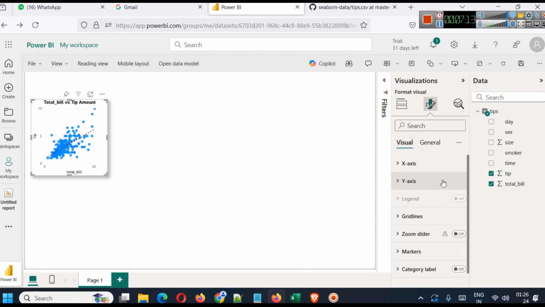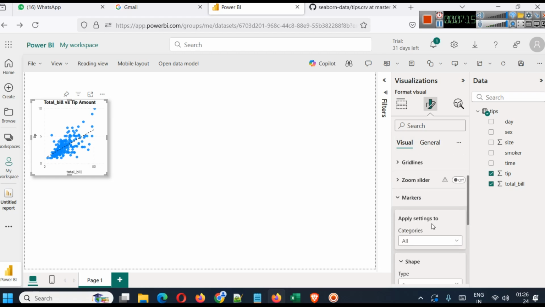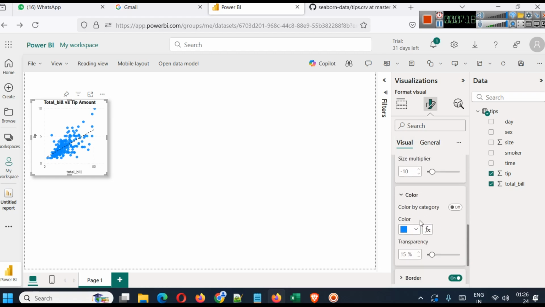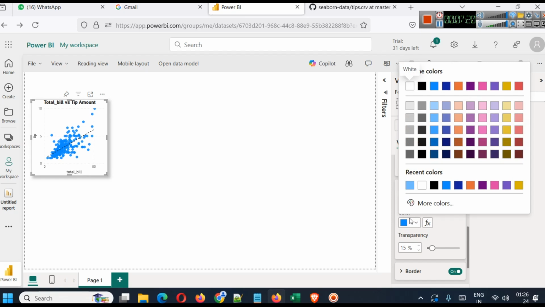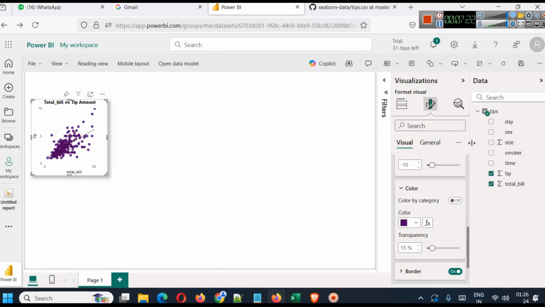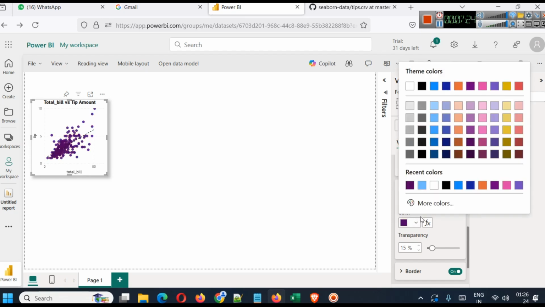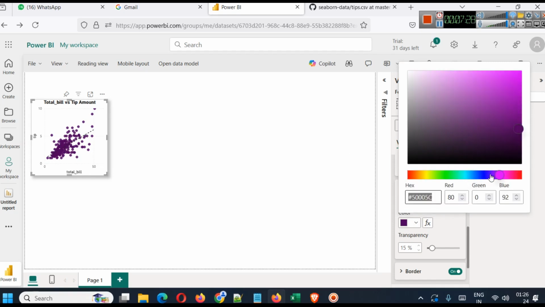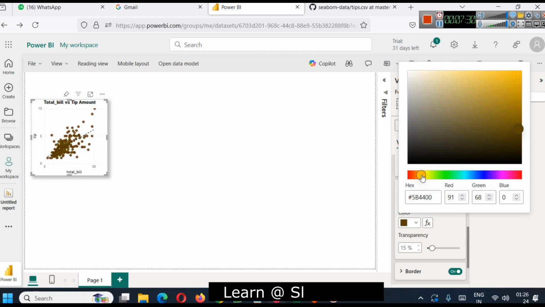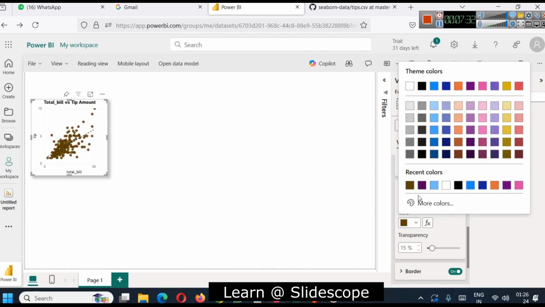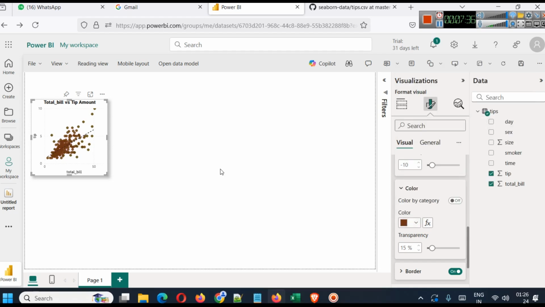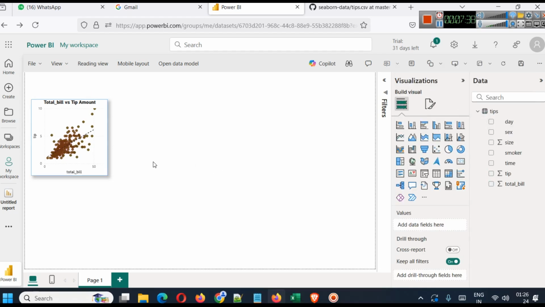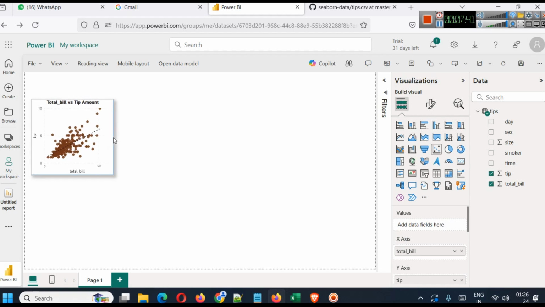Here in visual setting we have markers, so we can select a different color for markers. Let's say we are going to select this color. Okay, and we have more colors. If you want to select any particular color, you can select that as well, but it's your choice. So let's say we select this color, just giving you a hint here. This is total bill versus tip amount.